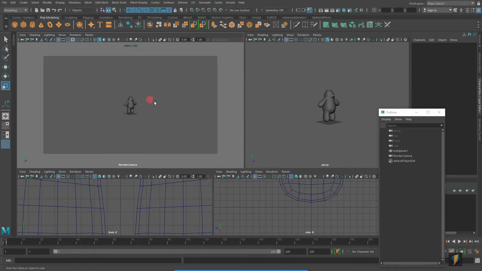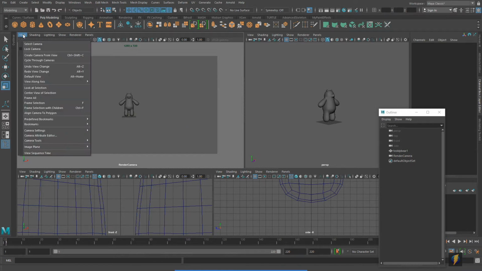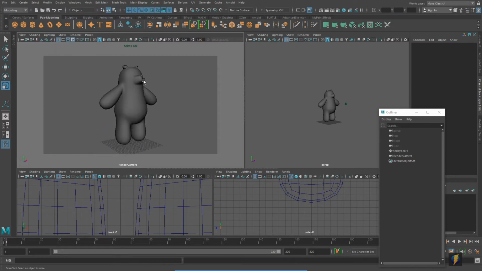now, if I move this accidentally, let's say, and I'm like, oh no, I need to move it back to where it was. How am I going to do that? Well, all I need to do is go to View, Bookmarks, and I have my bookmarks set up right here. And if I click on one of my bookmarks, it'll pop it right back to its original position.